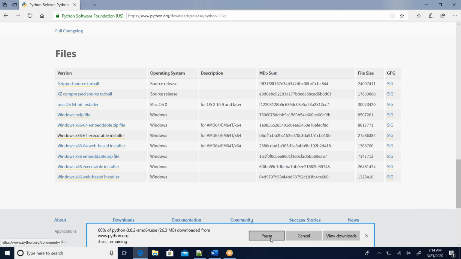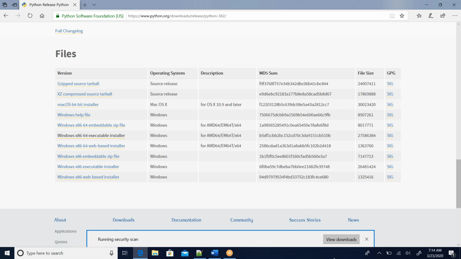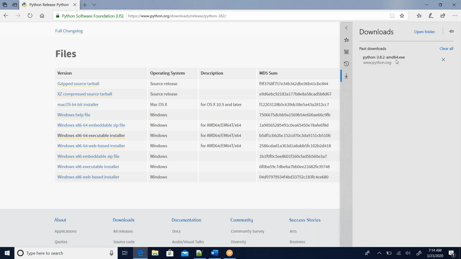I keep downloading it every time. I have downloaded it already earlier also, no problem, I downloaded it one more time. Let me click on this view downloads. So now I can see, this is downloaded.